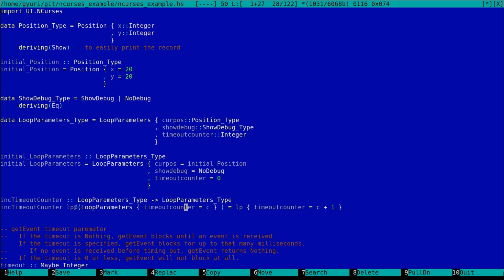In this case, the difference between the parameter and the calculated return value will be the value of the timeout counter. If we are using this syntax, we could express that its new value somehow depends on its previous value, which was C. It is an example of pattern matching.